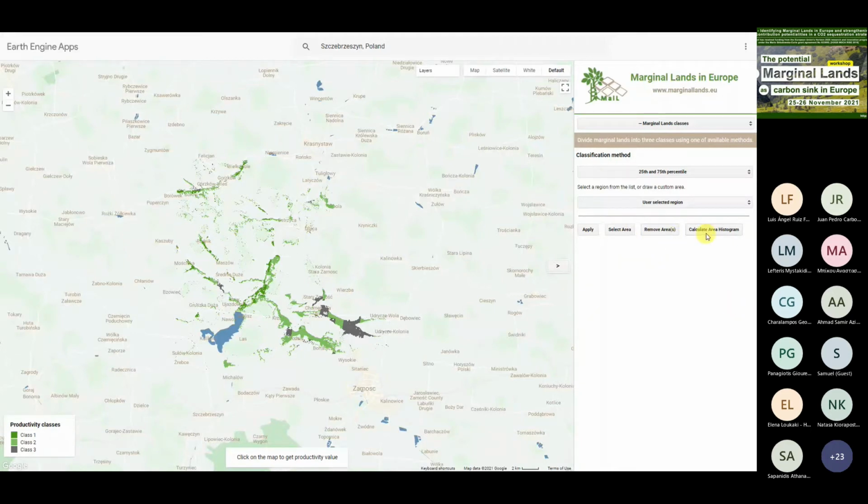And now, additionally, for our area of interest, we can calculate the area histogram. The area histogram will show us the histogram of the marginal land productivity layer values. You can see that it's calculated quite quickly. I also chose a relatively small and easy polygon to be sure that it's calculated fast enough so I can show it within my presentation time.